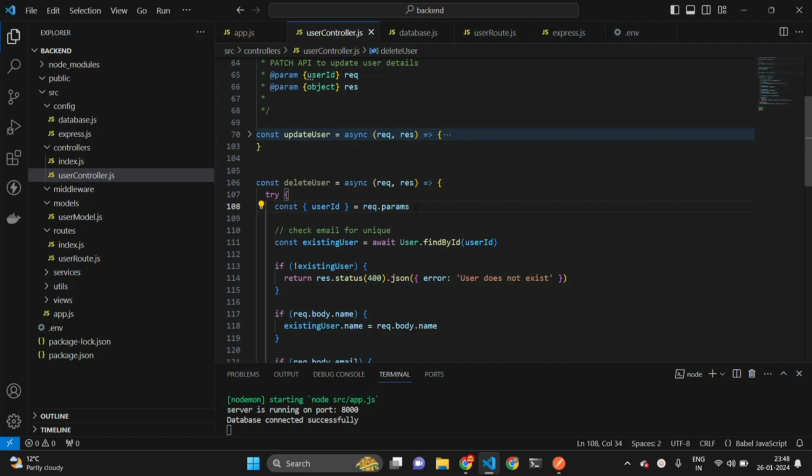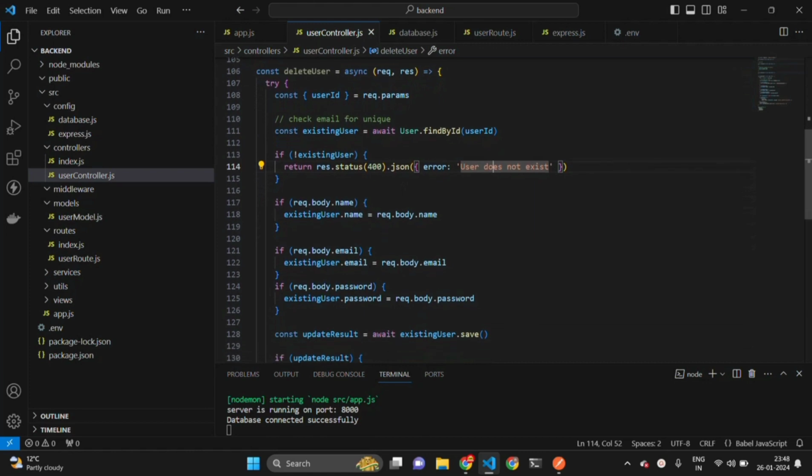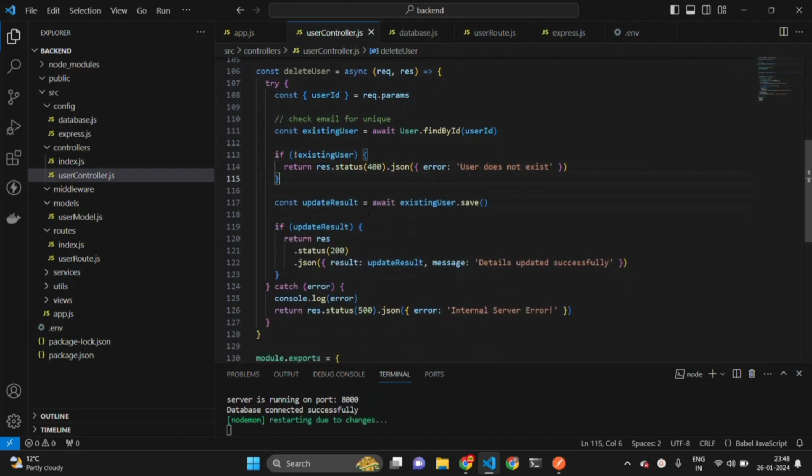Here we have got the id, and next we will check with the help of that id whether the same record exists in the collection or not. If the record does not exist in the collection, we will throw an error. Again, we need to delete these lines. And for the existing user that we have fetched, we will just remove it, using the remove function.